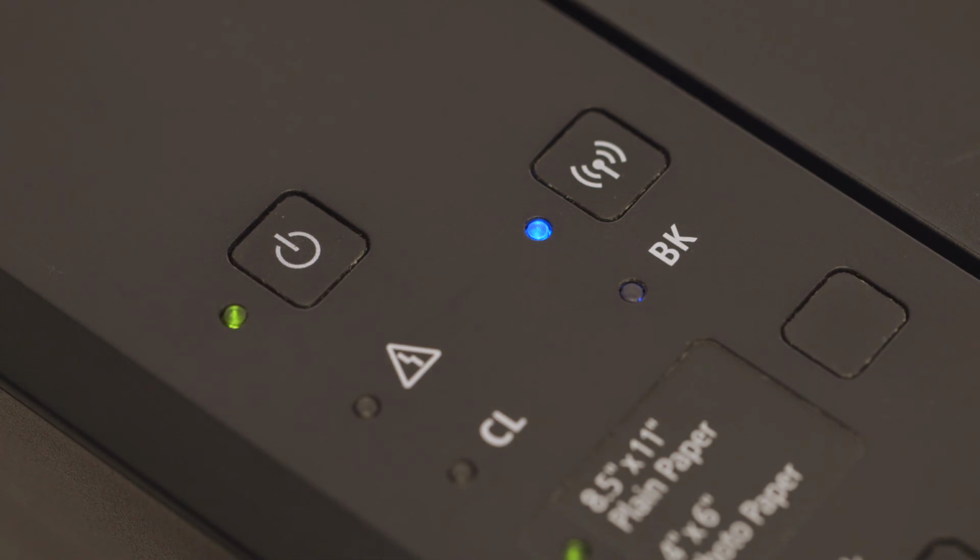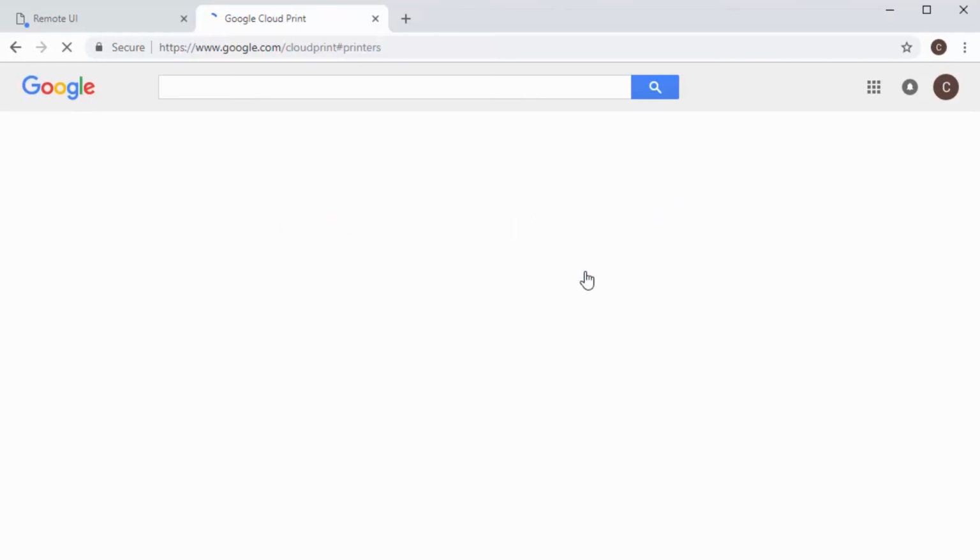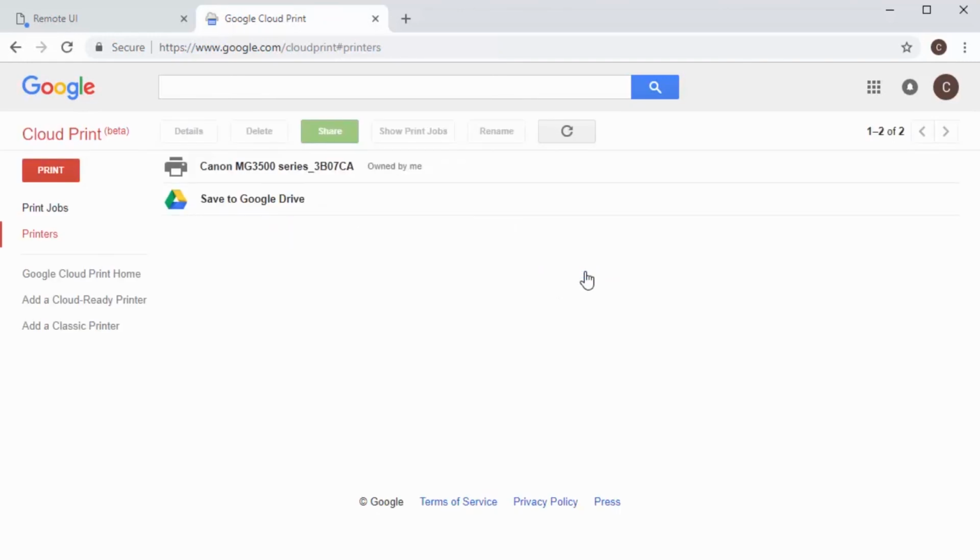After the lights have stopped flashing, click Manage Your Printers on the confirmation screen. The printer list will be displayed. Your model will appear in the list, and it will show that it is ready for use.